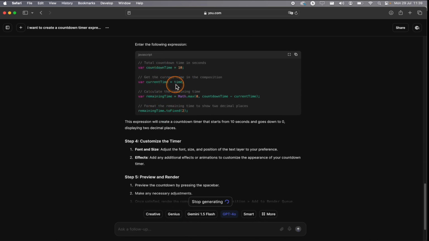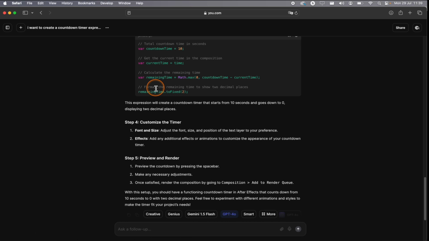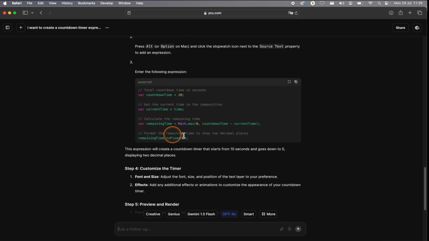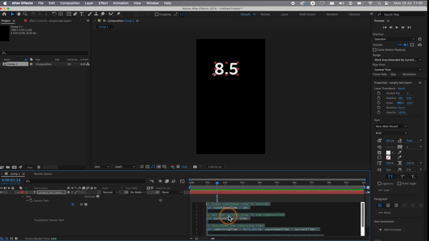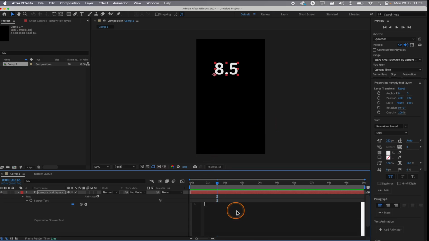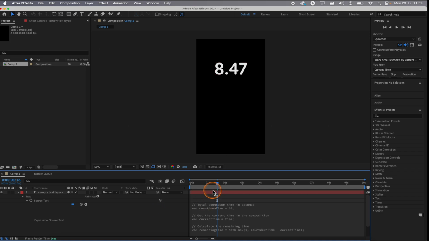All right. So as you can see here, now we have this other option saying to format the remaining time to 2 decimal places. We're going to copy this. Go ahead here on the expression, just delete this one and paste the new one. And now you can see you have 2 decimals.